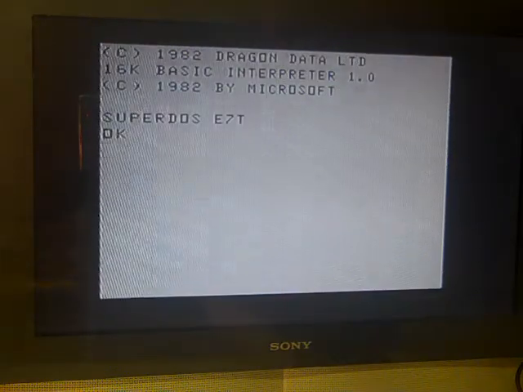Oh, it's not reset. Oh, there we go. It's going to black and white mode. It's not resetting it. Like I said, it really does need a service, this Dragon. I'll just switch it off and back on to get it back working again. There we go.